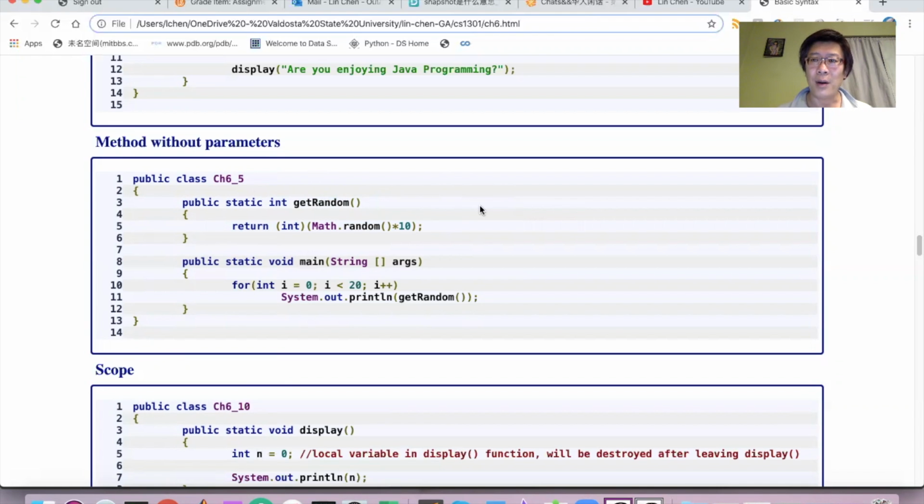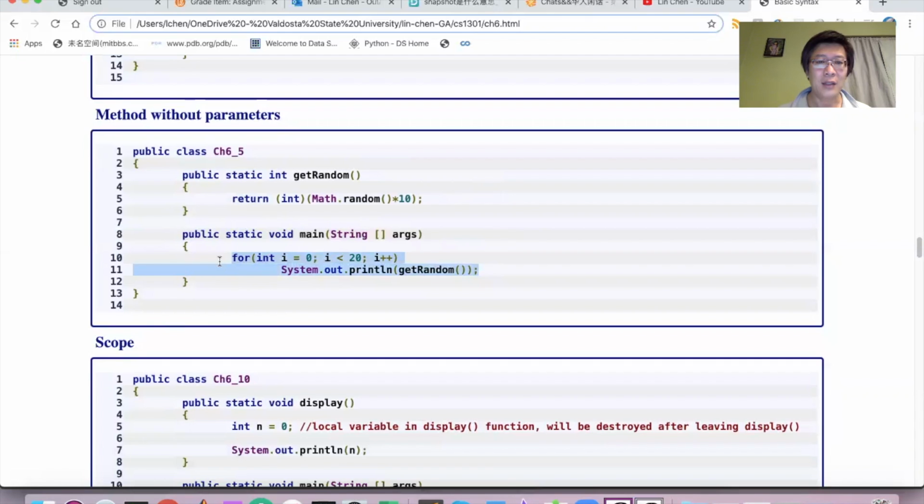If you still remember, we are using the random function defined in the Math class, which does not take any parameter either. Here, we are doing exactly the same thing. So it's very easy. We just leave the parentheses empty. Here, let's call this function. I write a for loop 20 times, repeating this statement 20 times, which means I print out 20 different random numbers. Each number is a random number from 0 to 9.